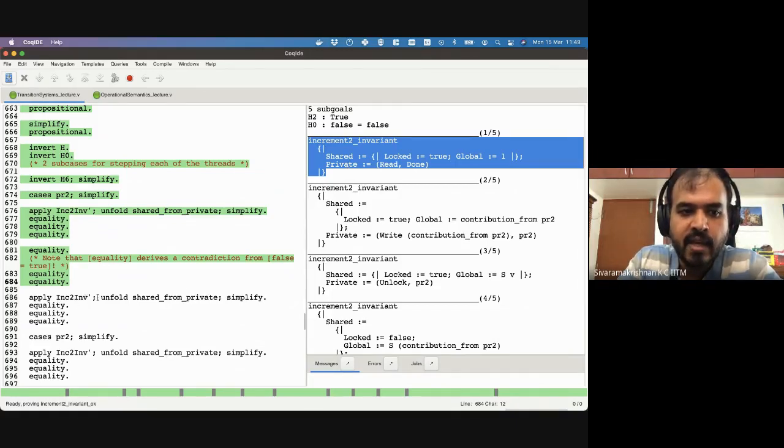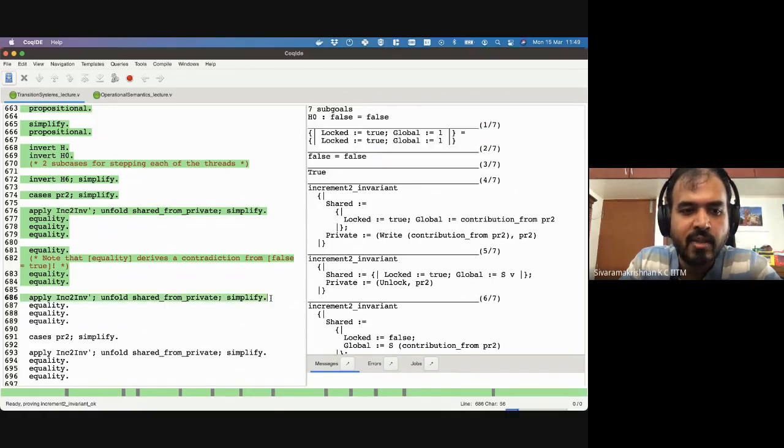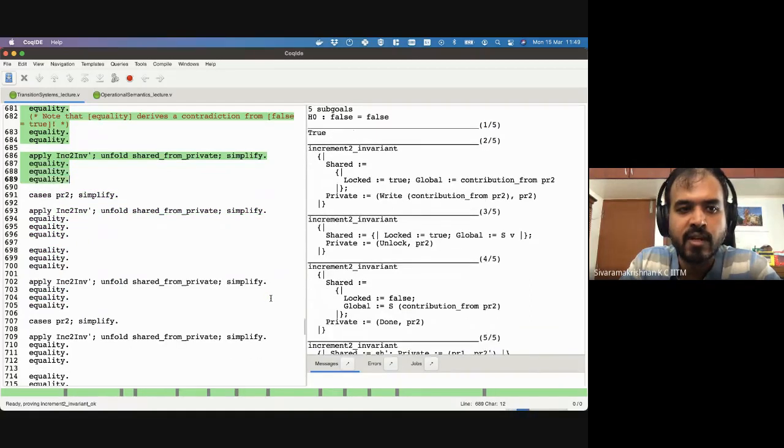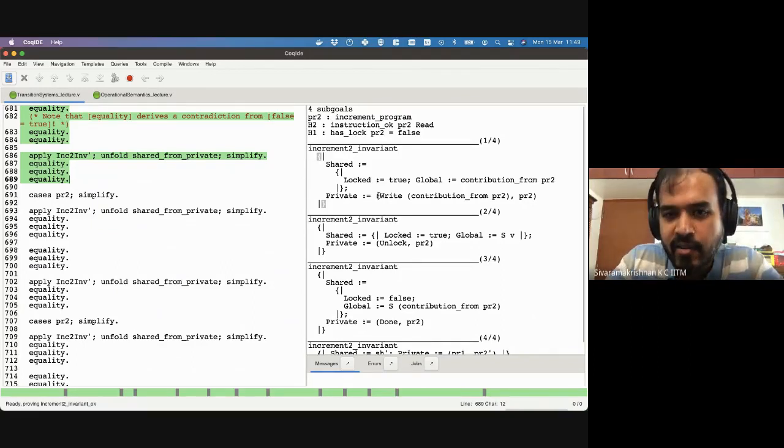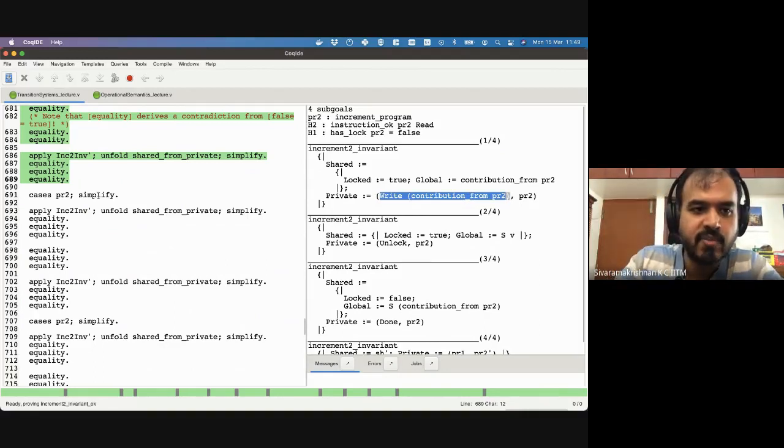So we apply increment to invariant, unfold short from private, simplify. I mean, the proof itself simply goes through with equality, right? And we have done exactly the initial state for the increment system, which is lock. We've done read. We are now doing write, right? And we have to go through the same set of steps for doing this. Cases PR2, apply, go through each of these in very detailed way, right?